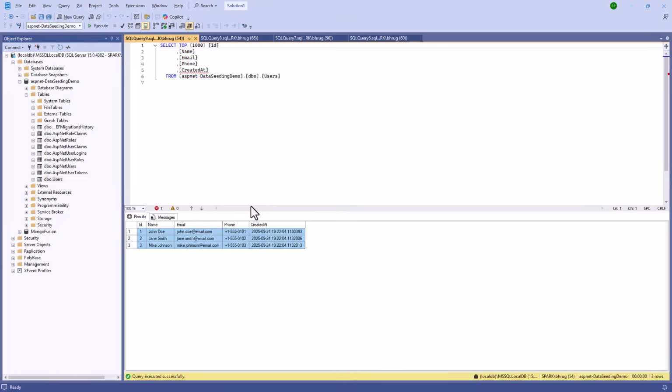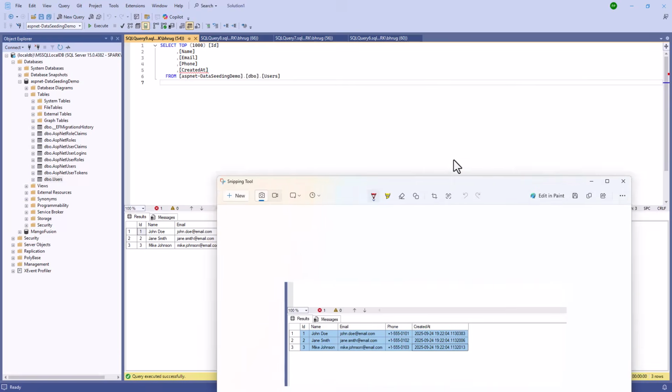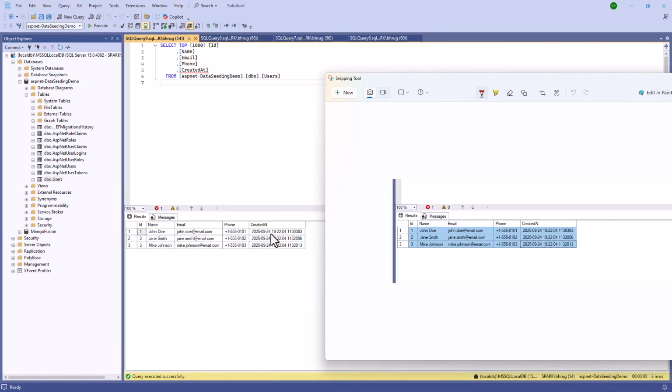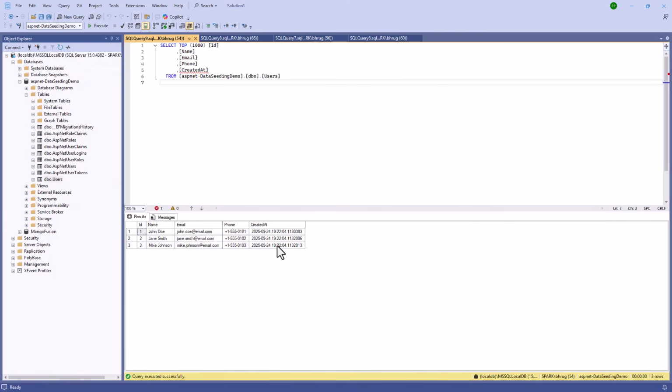Perfect. Let me take a screenshot of what we have here. And if I execute this again, let me examine the screenshot here just to make sure that created at is not updated, and you can see that is consistent. So it does not update that record, that stays as it is.